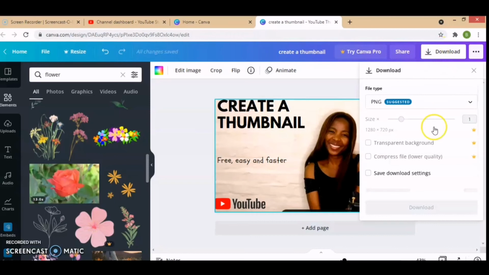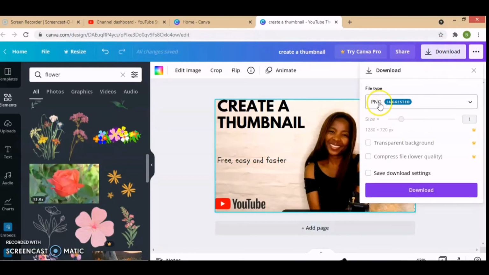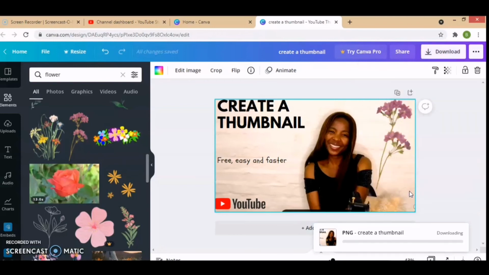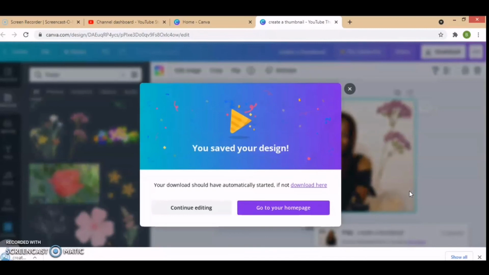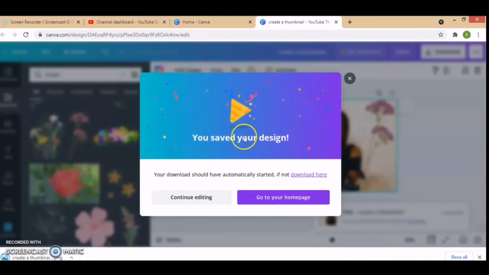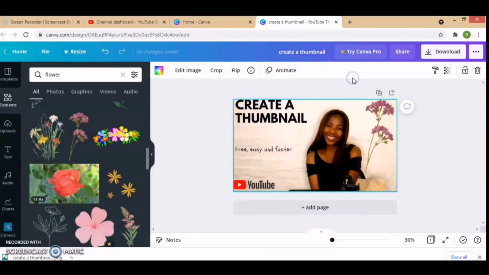And you download, and when you're downloading, ensure that it's a PNG. PNG is a high quality one, and you download. And ladies and gentlemen, that is easy, faster, and free. So that there shows you that your image has been downloaded.